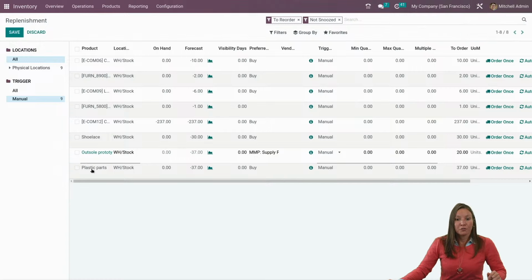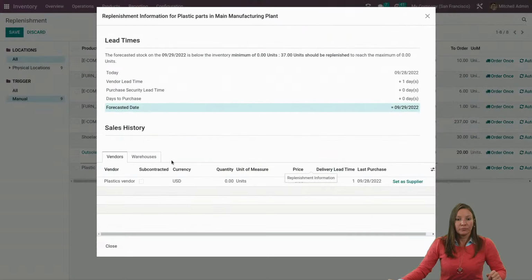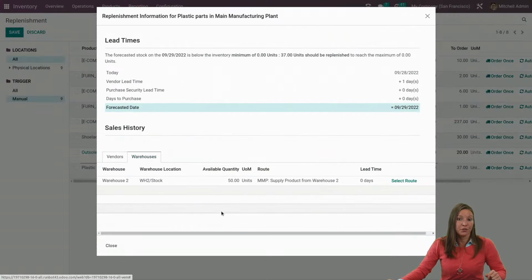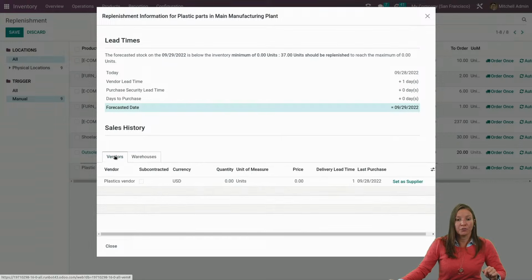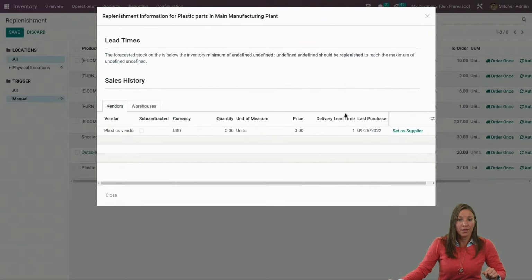For the plastic parts, let me see what we have. Here we also have full coverage. But with the plastic parts, I know that warehouse 2 would use that, so I would go for the vendor, and I generate the purchase order from here.